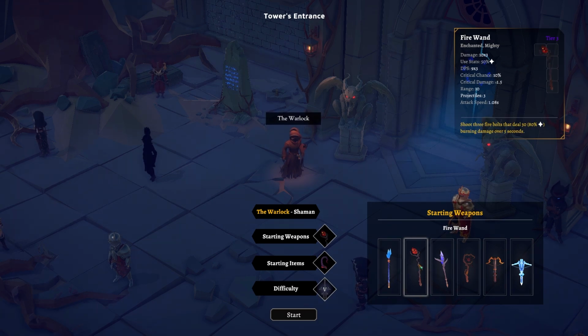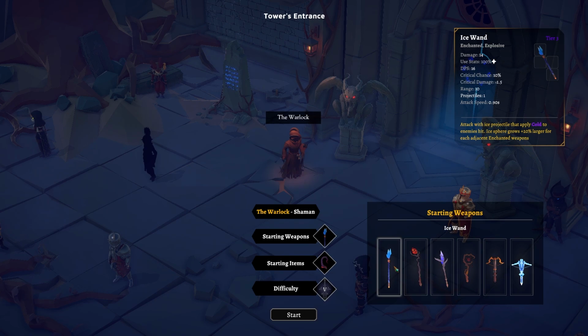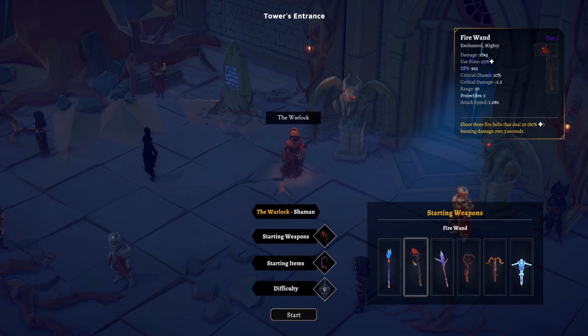Same thing could be said for the Fire Wand. It shoots 3 firebolts that deal 80% of your magic burning damage. I believe that area of effect would increase the size of the fireballs it shoots out, though that seems a little odd in the way it's worded. But with the Ice Wand, it specifically says that the ice spheres grow 20% larger for each adjacent enchanted weapon. So we are going to be playing with the ice wand here to start, since we know for a fact that the projectiles increase in size, which leads me to believe that AoE would also affect the fire wand.